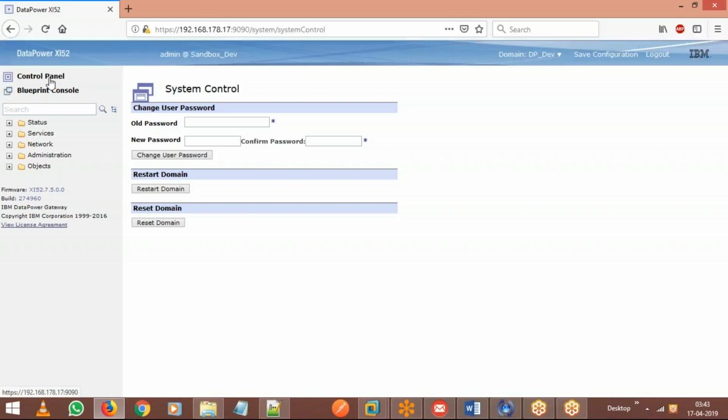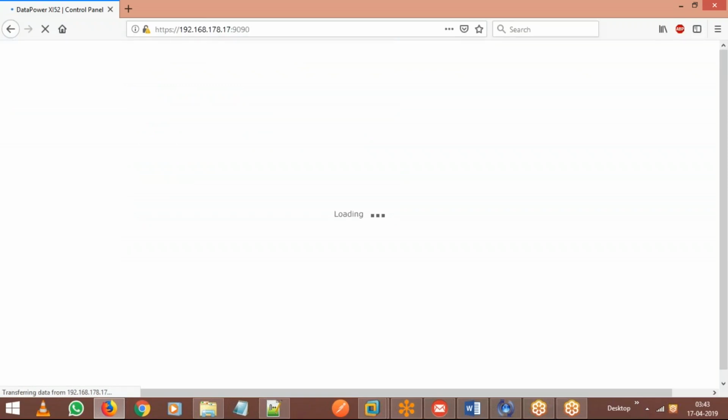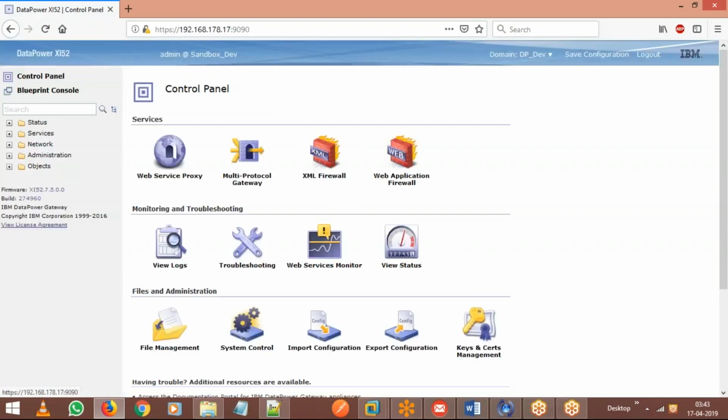Now this is a dedicated domain for us, which we can use for development purposes. Let's say a new DataPower developer has joined the team and I want to give him access so that he can log into this particular domain. I don't want to give the default admin access to every user. I have to create a restricted user for every domain. I can do it from the default domain by creating a user account.